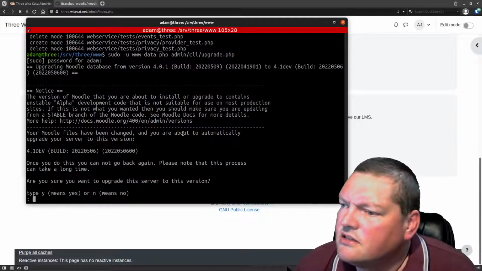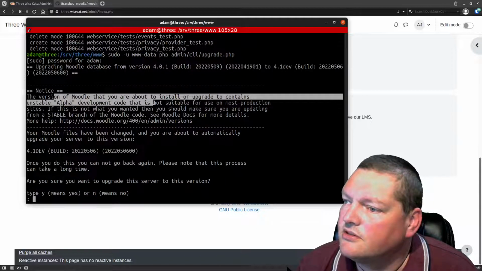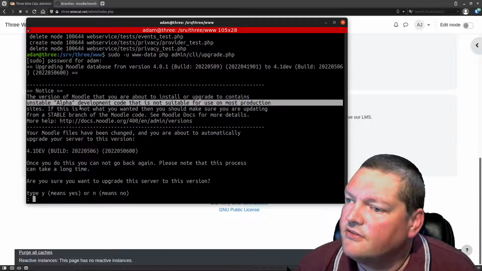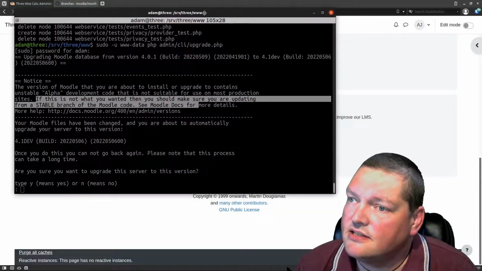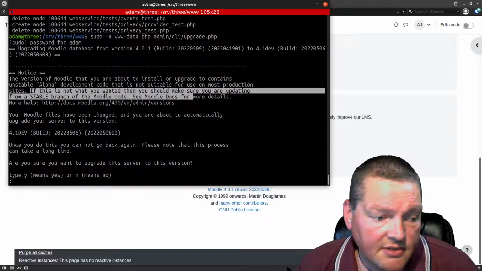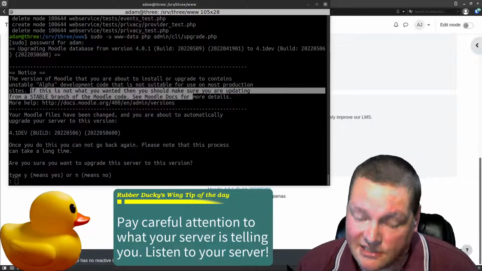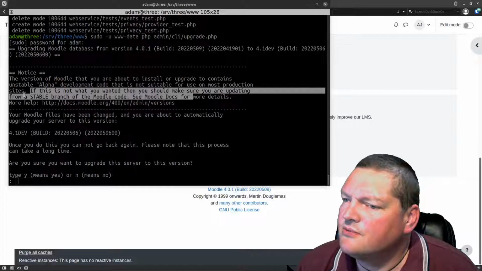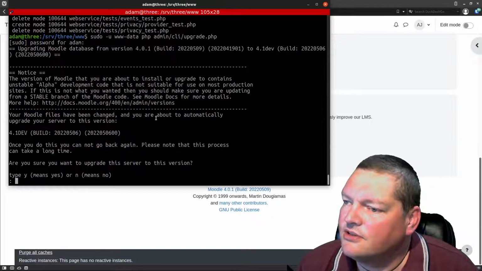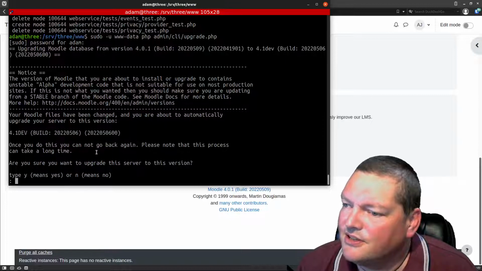Okay, so now this is saying this version of Moodle that you're about to install or upgrade contains unstable alpha development code that is not suitable for use on most production sites. Again, this is where Rubber Ducky's wingtip comes in. Pay careful attention to what your server is telling you. Listen to your server. If you listen to your server, you'll save yourself a lot of pain. Because this is where it's telling you, don't do this unless this is what you really want. So this is trying to save you from yourself, to get you away from the development build if that's not what you want.